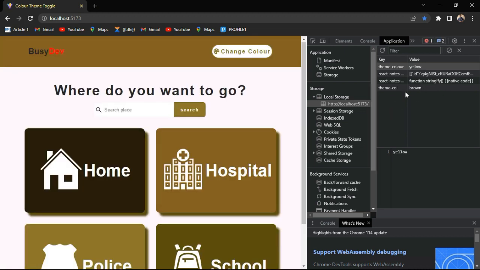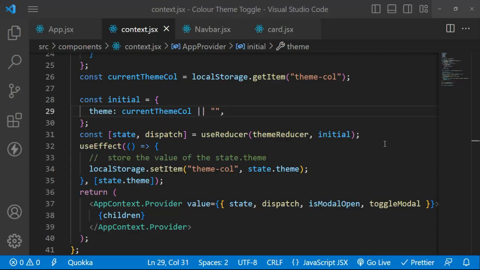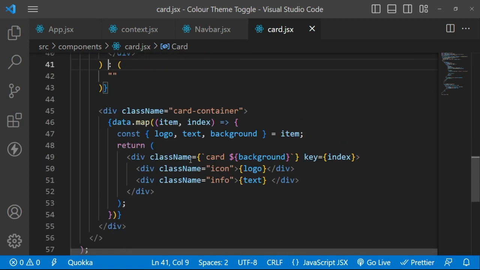Okay, but what we also want to implement is that you see that over here the selected value is default, meaning that we have to store this selected value also in our local storage. So we have to do two local storages over here. The second storage you're not going to do inside of our context, but rather inside of our card.jsx, because our card.jsx has this selected theme.